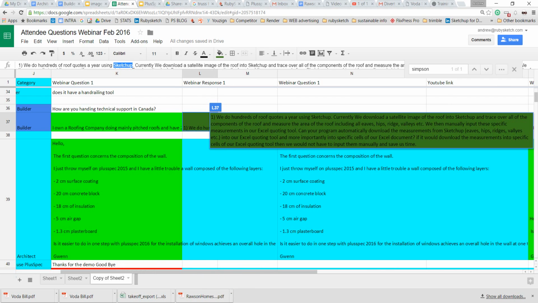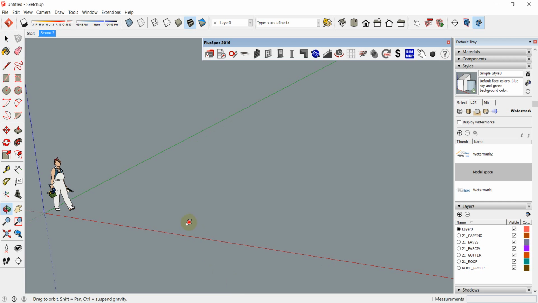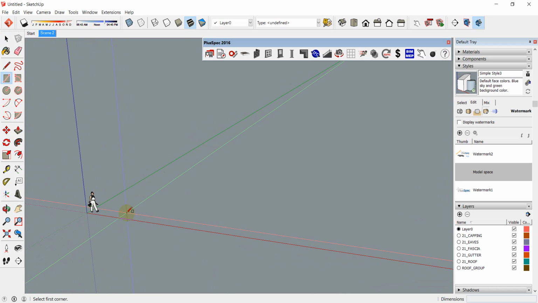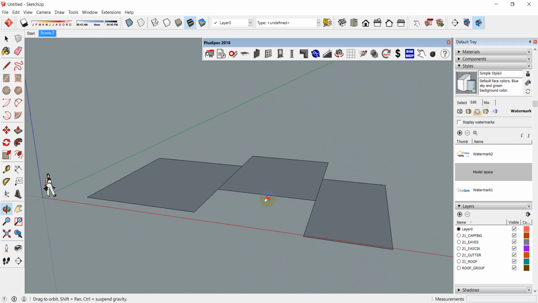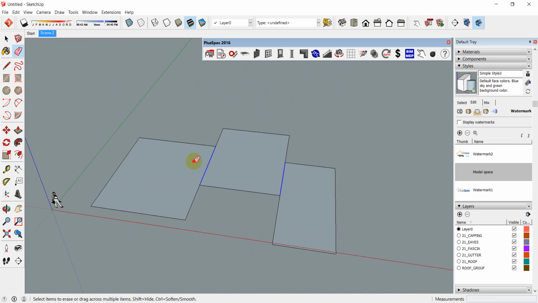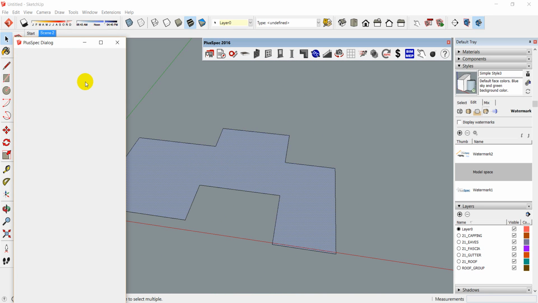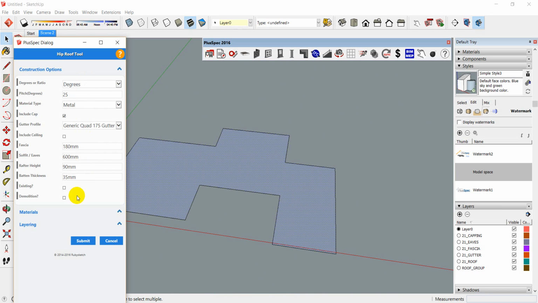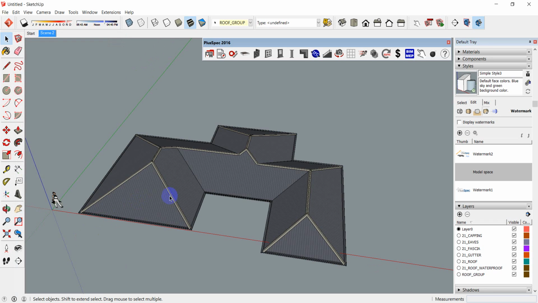Okay, let's go back to our model. Let's just say we do some strange shapes here. This might be what you've downloaded and traced over in Google Earth. The roof might be several different types of roofs. You're probably working in ratio, I'm not sure, or degrees. Regardless, you can change that around yourself. Choose the type of roof that you want to do. If you're doing your timber takeoffs and your eave overhangs and so on, go submit. Okay, and it'll create a roof.